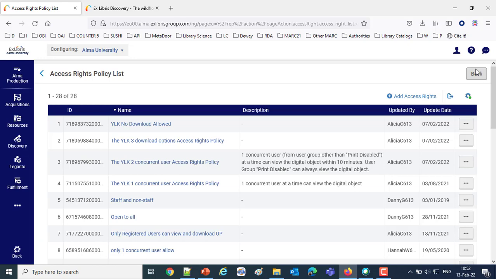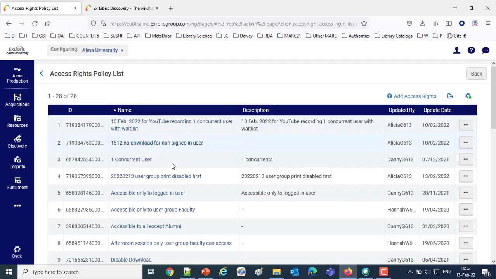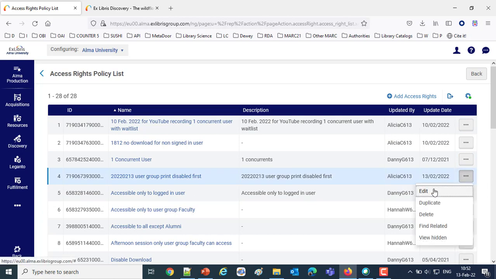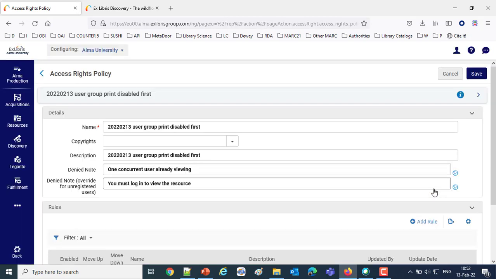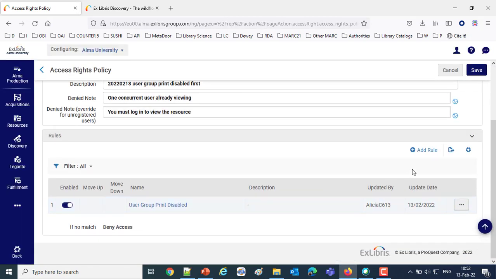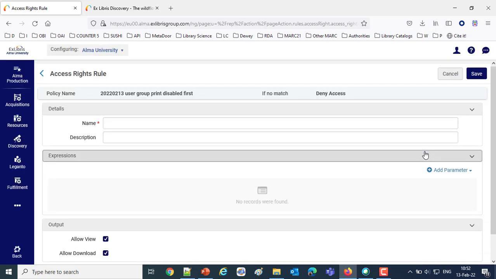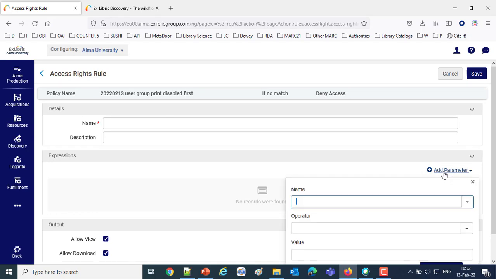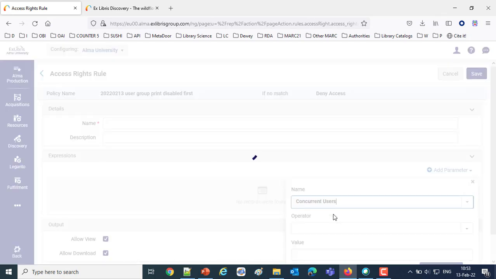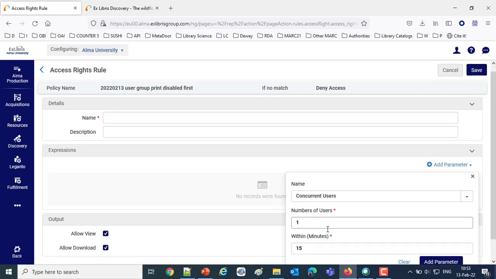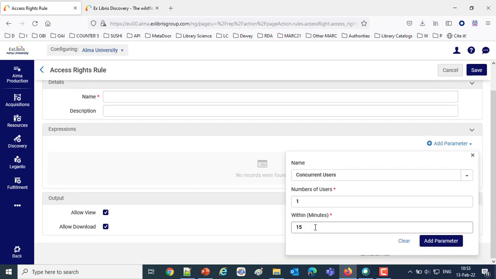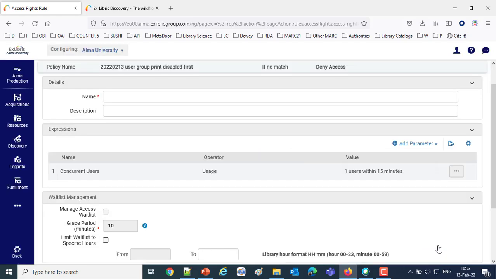Now we want to add to this access right another rule. And there's no need to go out and go in. I'm just explaining. We added one rule. Now we're going to have another rule. So now we're going to add an additional rule. This rule will have two parameters. First, we'll say the number of concurrent users, we'll leave this default here, equals 1 for 15 minutes. And let's add another one.